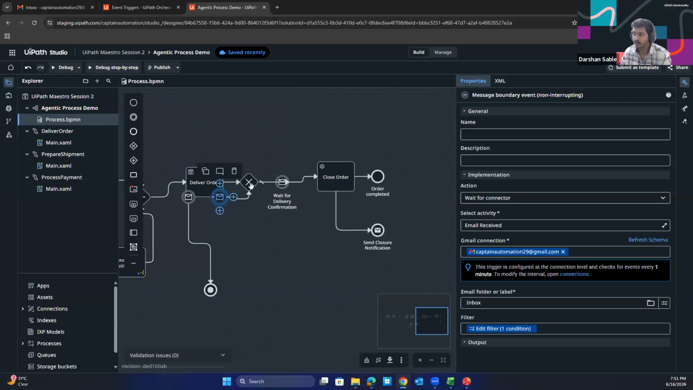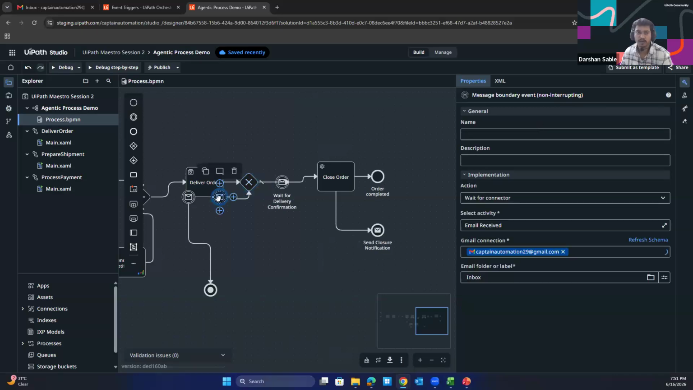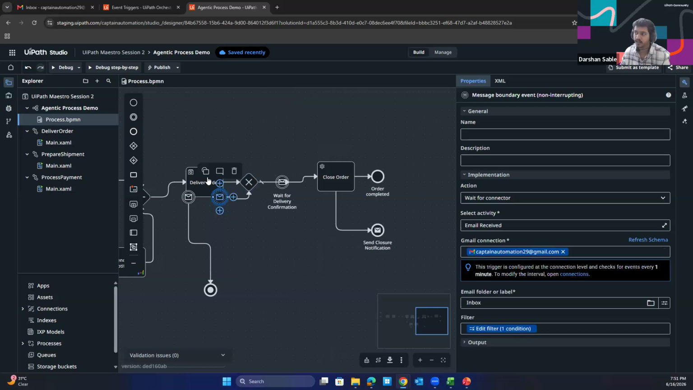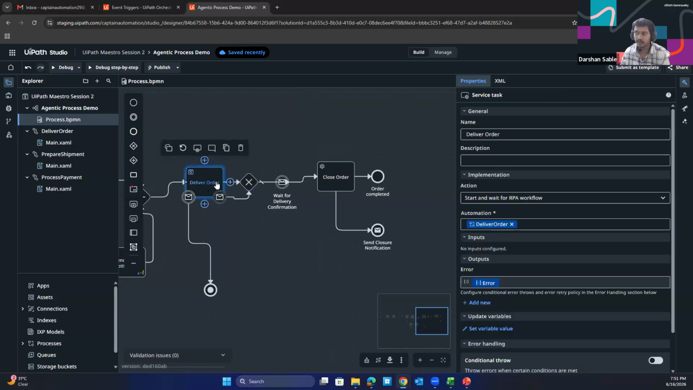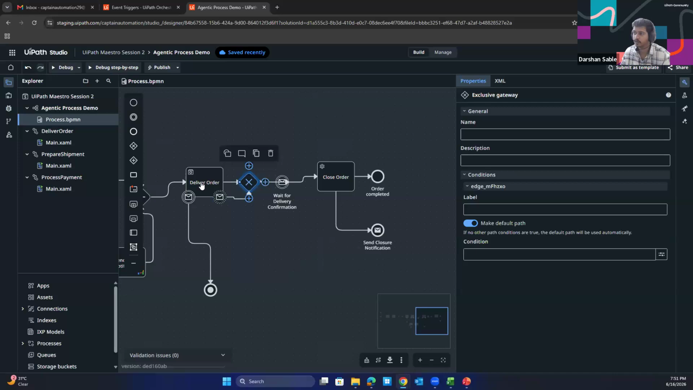And once it gets here, I have used an exclusive gateway. Instead of waiting for this delivery order, if we want to continue the process, we will send an email. So this delivery order will run in the background as it is, it will not stop. But because we have an exclusive gateway, either this or this will be executed here. And because I don't have any conditions, I have selected that edge as the default path. So whichever is executed, it will make it the default path.